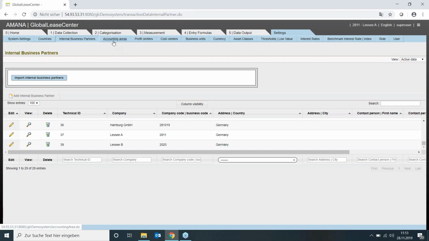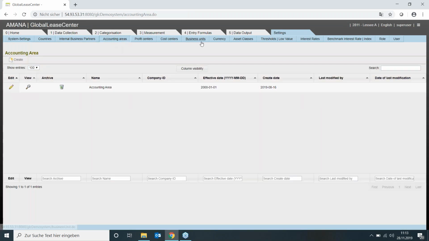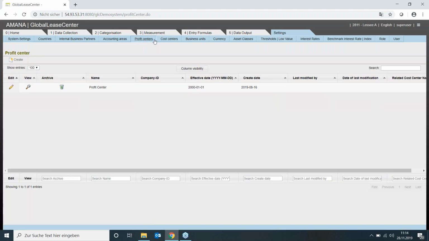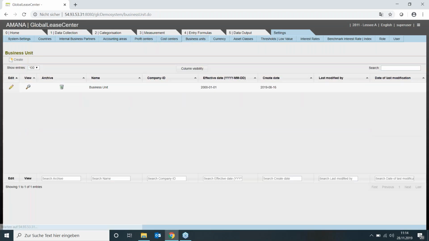Okay, in the next step, you will find four information which are not mandatory for lease accounting, but in our projects, we learned that most of our customers need at least one of these information in the booking voucher, such as accounting area, profit center, cost center, or business units. And here you have the possibility to add this information under the master data, and you can use information under data collection, and you will find it later in your booking vouchers.